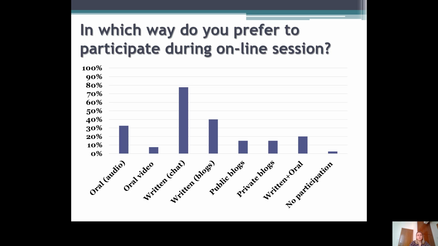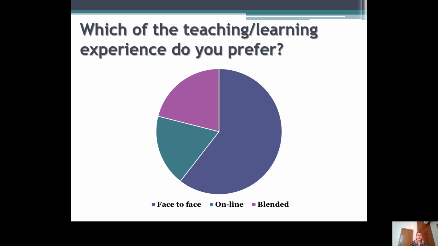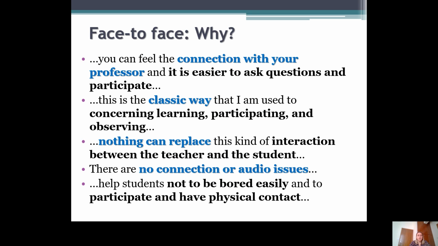In which way do you prefer to participate during online sessions? Again, it is written chat and written blogs rather than oral, audio, or video participation. Which of the teaching and learning experiences do you prefer? Most of the students do prefer face-to-face teaching and learning, but due to the COVID situation, they do understand that they have to admit and be happy with other ways of teaching, blended or online.